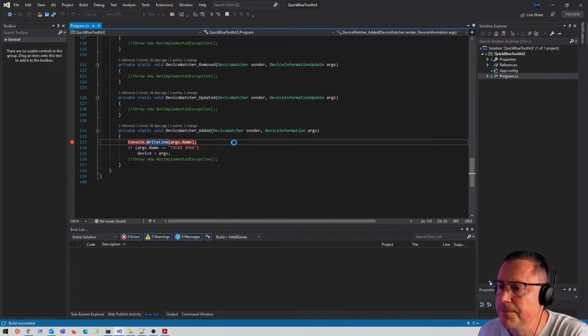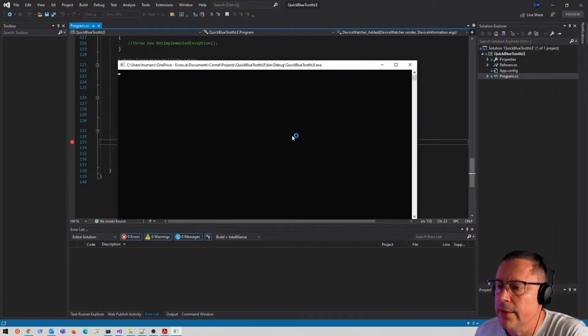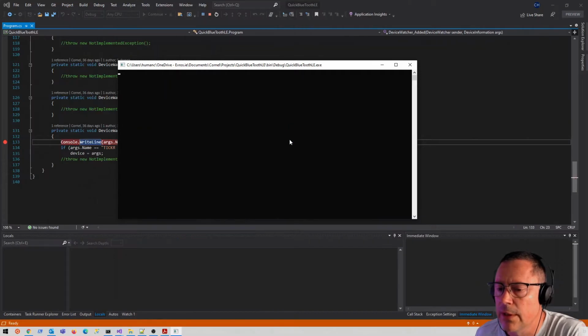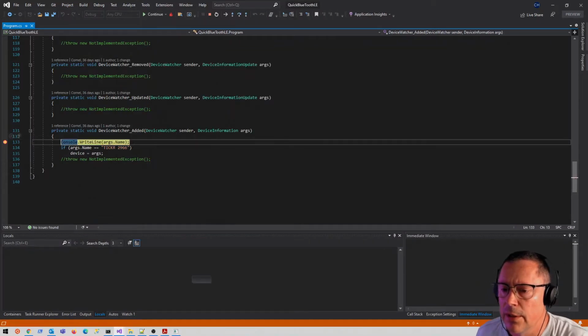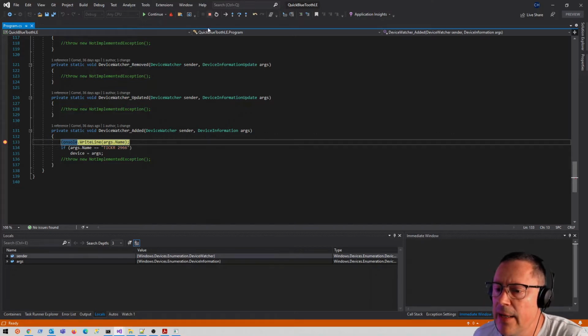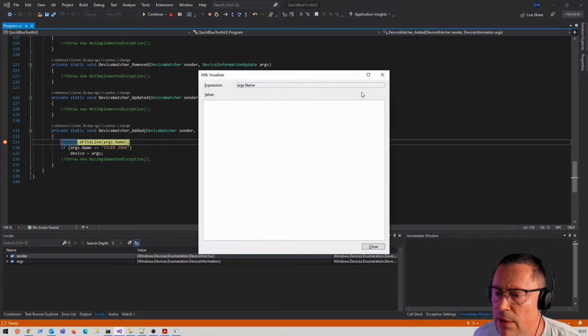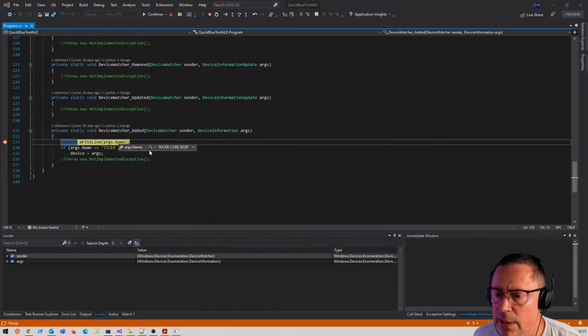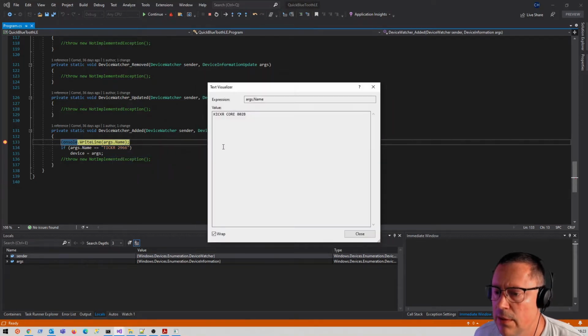Take a moment. This is just my output. Okay, so indeed the one I want to connect to is this Kickr Core 802B. I didn't want the XML, I just wanted the text, so I'm just going to copy that text.